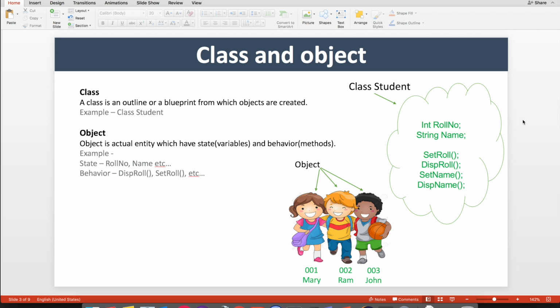We can set a roll number for them, we can display that roll number, or else we can set a name. We can insert a name or add a name for a student, and then we can display that. So these are basically the methods or the behavior. So that is about your class and object actually.